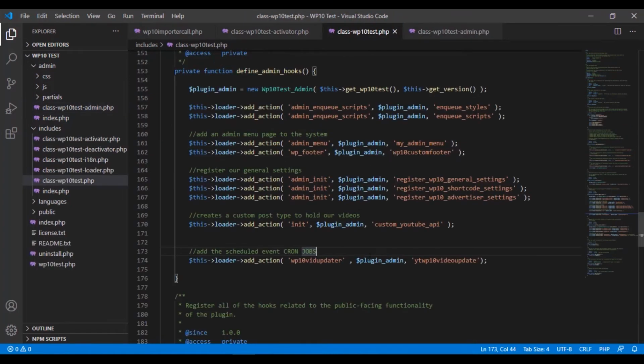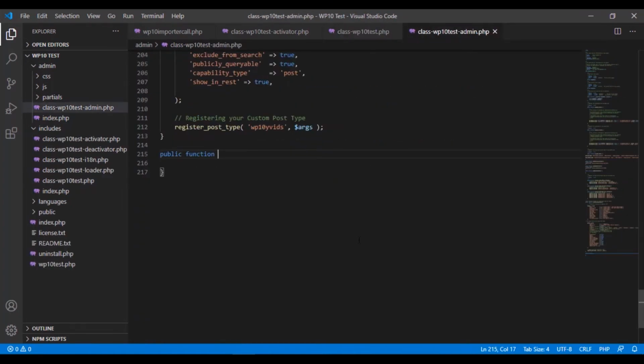And what do we call it? Well, back in our plugin right here, we can grab it from right here. That's what the function is going to be called. Okay, and there it is.